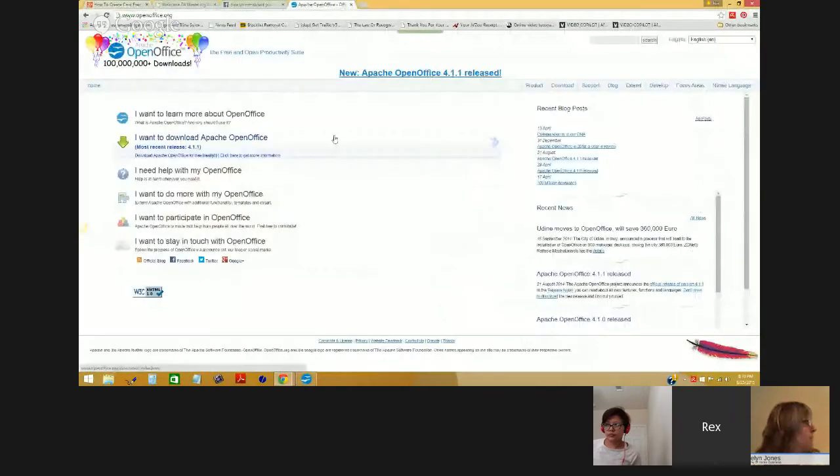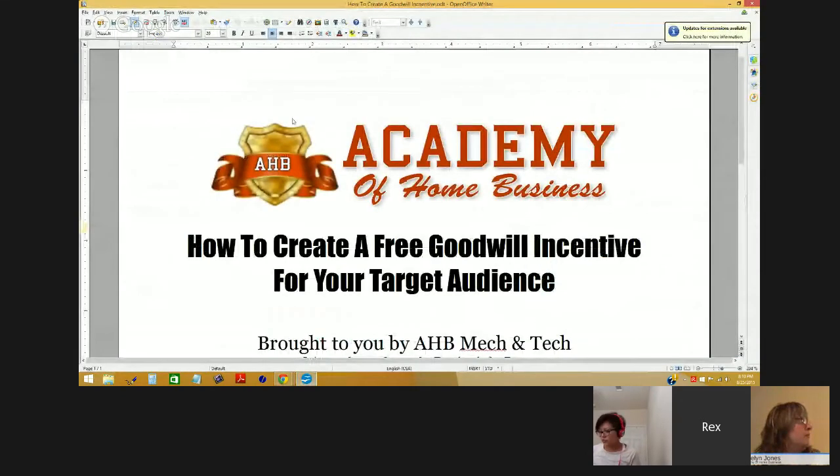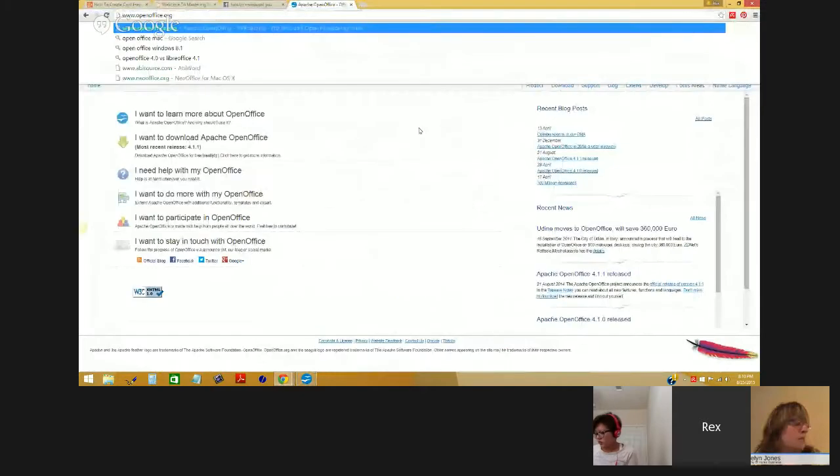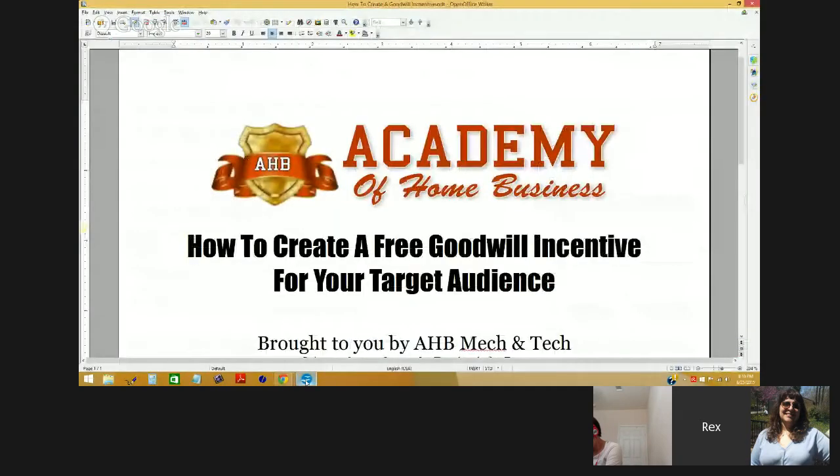openoffice.org. For those of you that don't have Microsoft Office, you can get this fully functional Office suite known as OpenOffice absolutely free of charge through openoffice.org. This has some cool tools in it. There's more than just your word processing here.